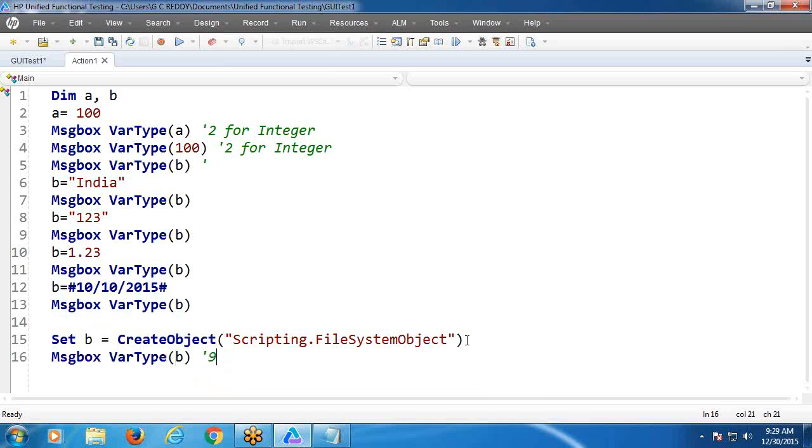Observe the last output, 9 for object. Last but one, 7 for date. Next, 5 for double. Next, just a minute. This one within double quotes, 1, 2, 3, 8 for string. Next, India, 8 for string.